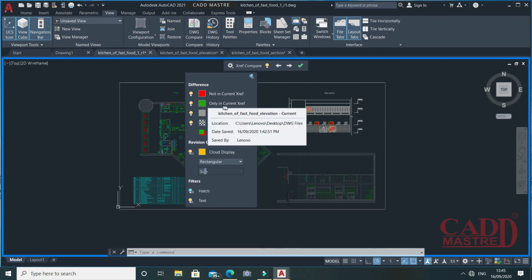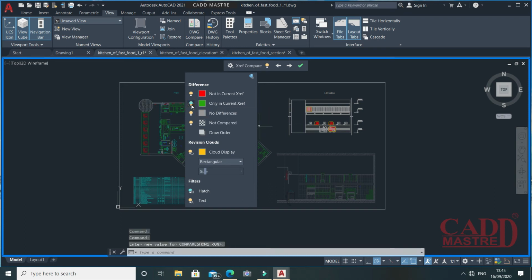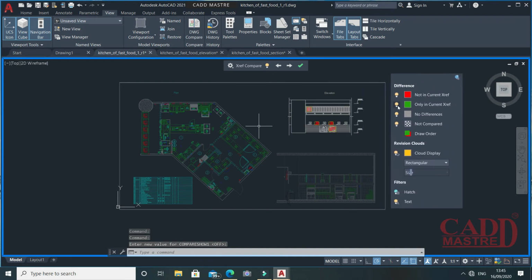Then the second is only in the current reference. If we turn this on or off, you won't find any changes here. If you click here, you will find no differences. So as you will find, apart from these changes, we haven't made changes to the other drawings.